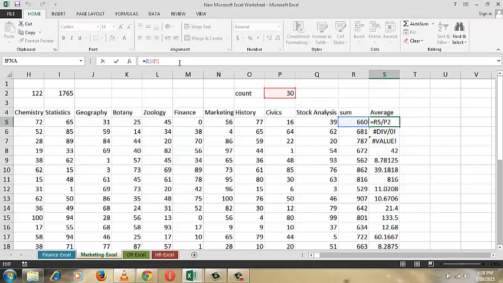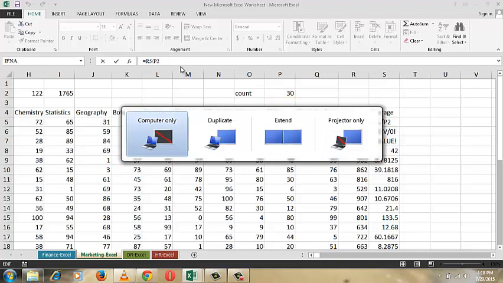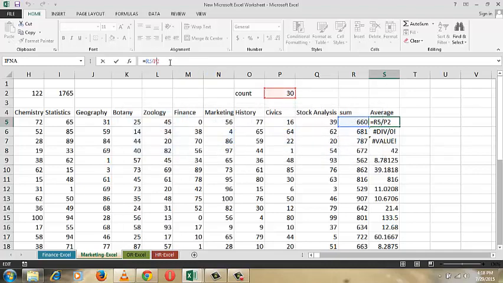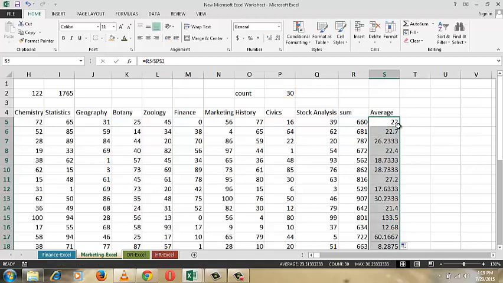Fix the cell P2. In order to fix the cell P2 so that you can calculate the average, press F4. If you press F4, a dollar sign will come. Otherwise, you can write Shift 4, P, then Shift 4, then write 2. Press enter. Then double click. Now you'll get all the averages.